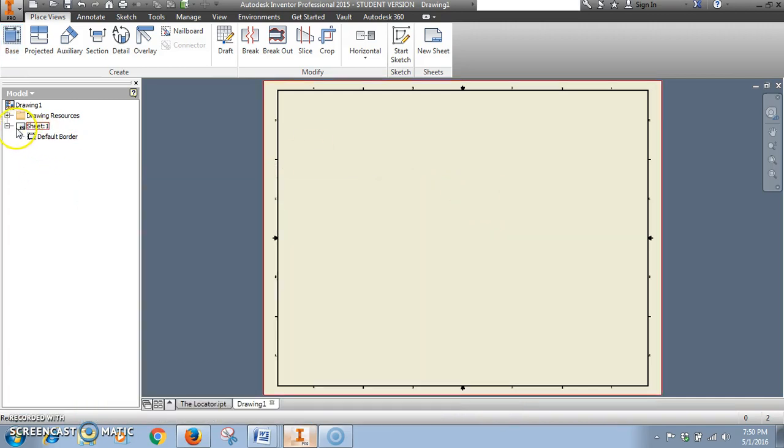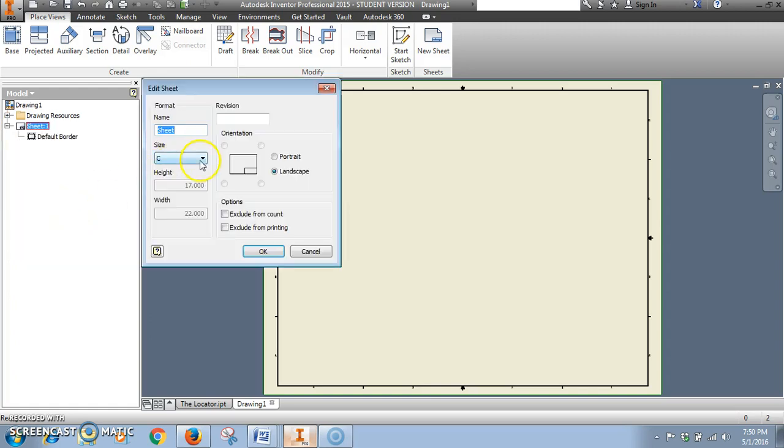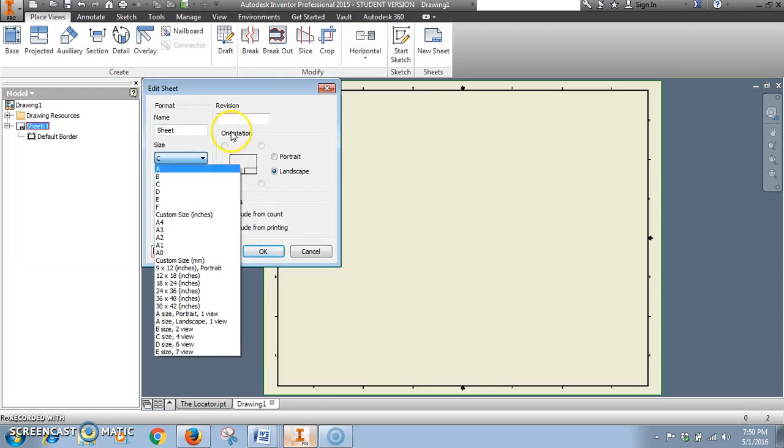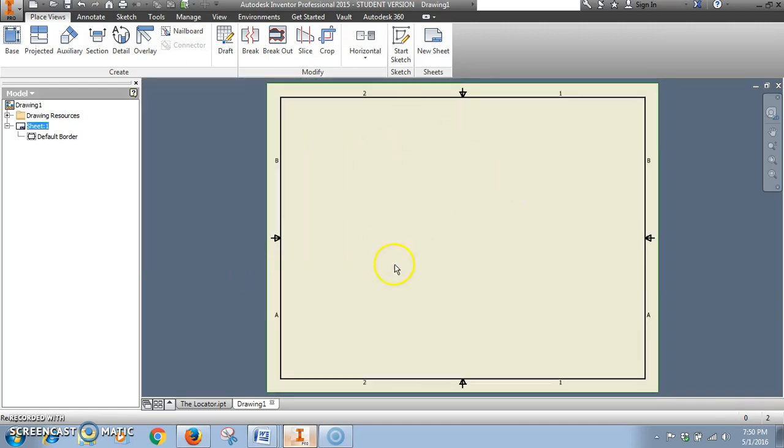Actually, before we do that, let's change the sheet size. If I click on the sheet, right click, I want you to do edit sheet, and we're going to change the sheet size to A. I believe A is correct. Yeah, A. We're just going to hit OK. It kind of makes it a little bit bigger for us. Alright, now let's get started. So we have the sheet size. We changed that to A, and we deleted the title block over here.